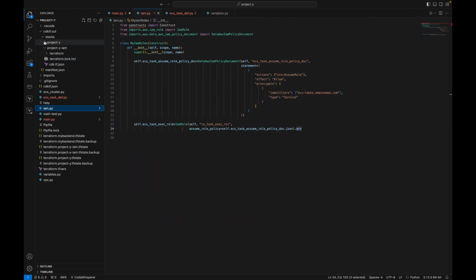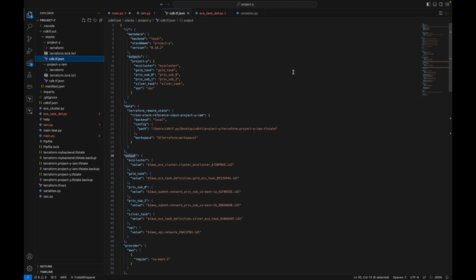Next, let's examine the project Y's cdk.tf.json file. And here is the added Terraform remote state definition, which points to the project IAM state. This is how the cross-stack reference is implemented. cdktf adds outputs and the remote state to the respective stacks to make the reference seamless.